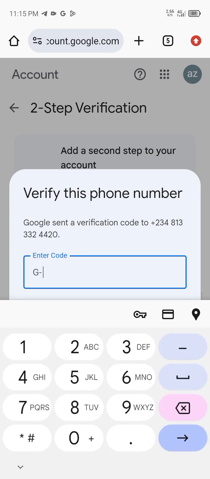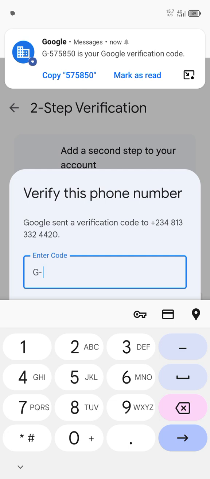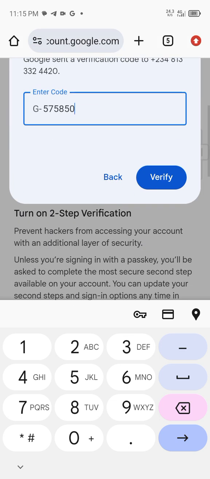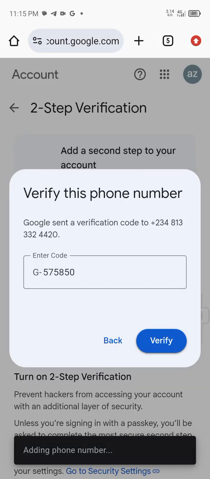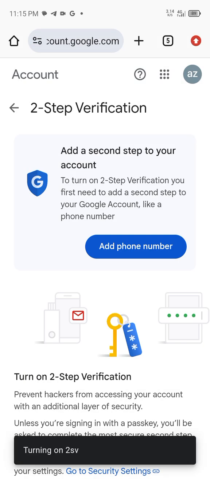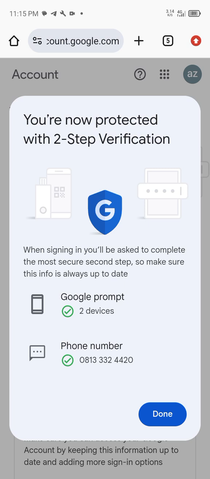Clicking on next, I will hold on for them to send me a code. So I have to click OK. The code is here, 575850. You can see the code is here, so I'll just click on verify. If I just click on verify, you can see, BAM, it is done.